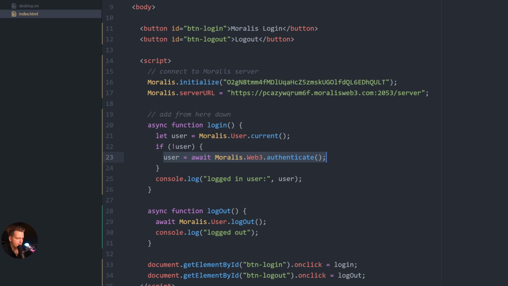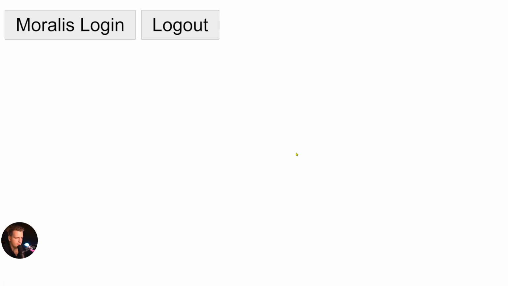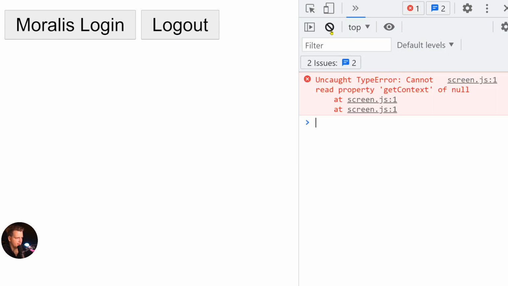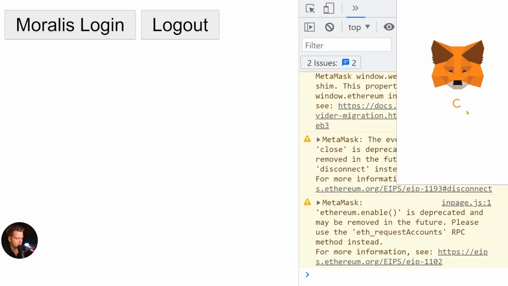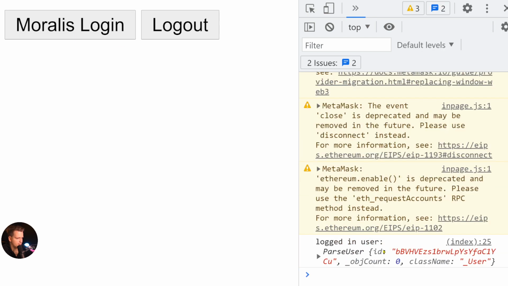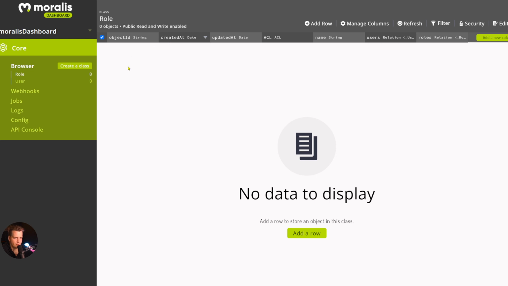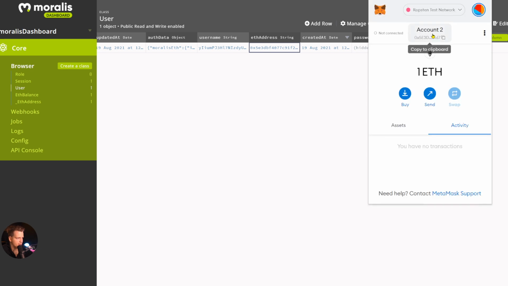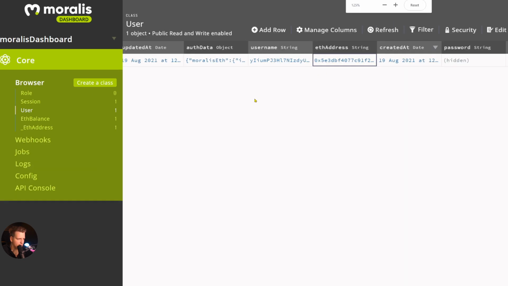So let's do that. I go here, login, logout. I open the console to see what's going on. This error is from some kind of plugin I have in my Brave browser, so ignore that. I click login with MetaMask and I have a user. And if I go now to my database and I refresh, as you can see, now we have a user. And the user has the address 5E3B, and as you can see, it is the address that I used to log in. So everything is correct, everything looks fantastic.